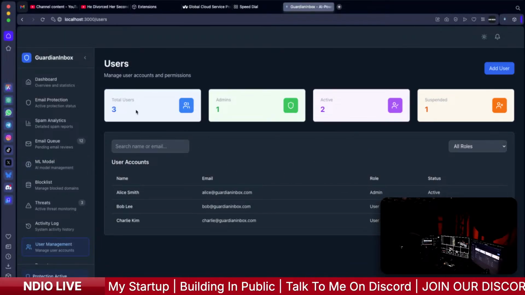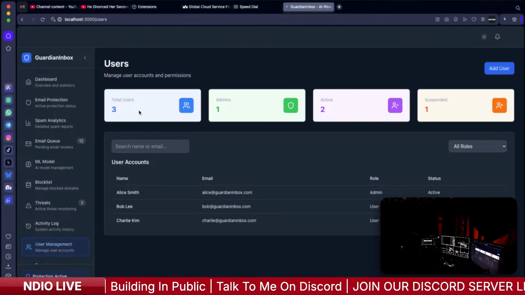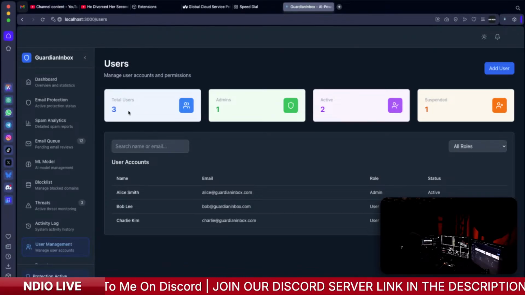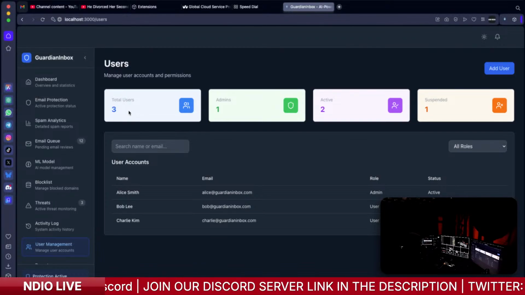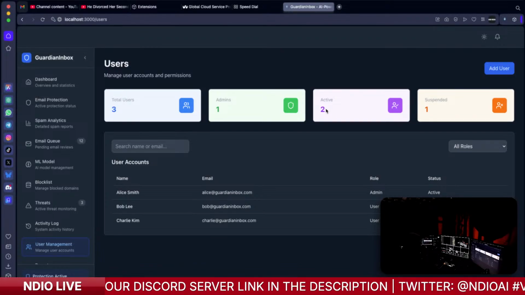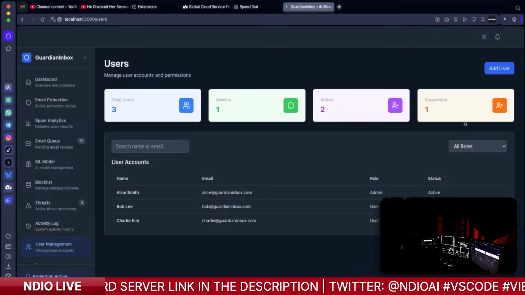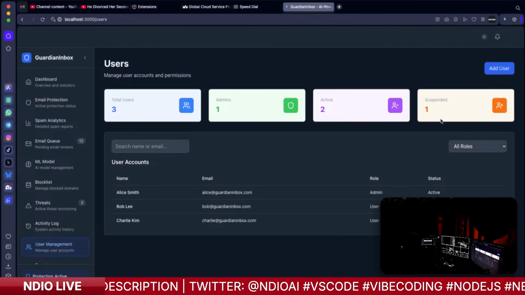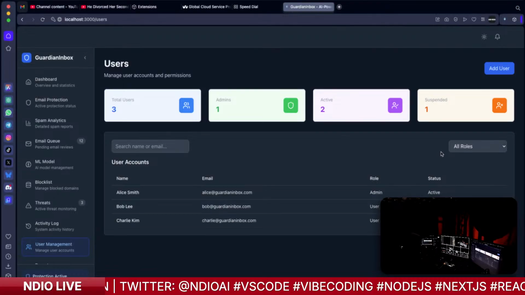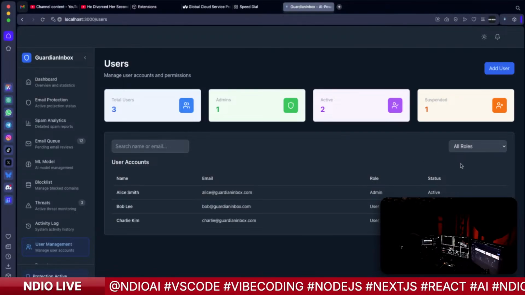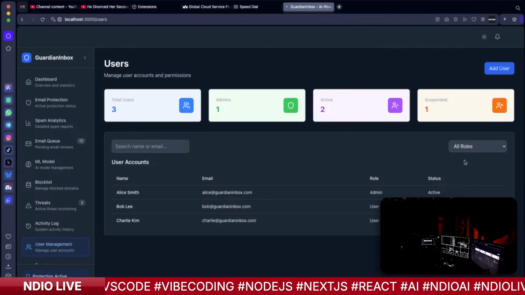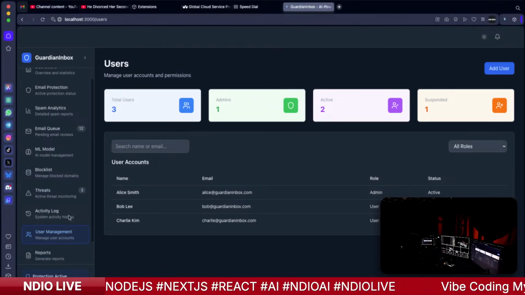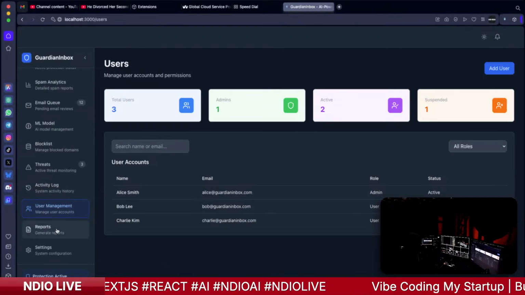As the super admin, you'll be able to see the total users you have signed on to the platform, how many admins, active users currently, and the number of users who have been suspended as well. Of course we can add more roles here. Right now it is user and admin, but that could be expanded depending on the use case.